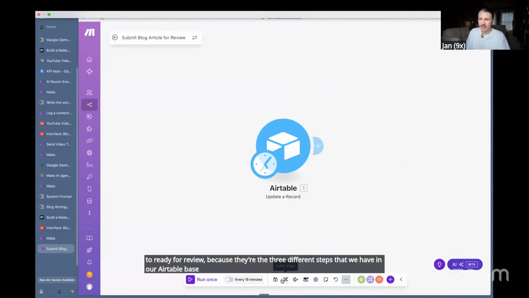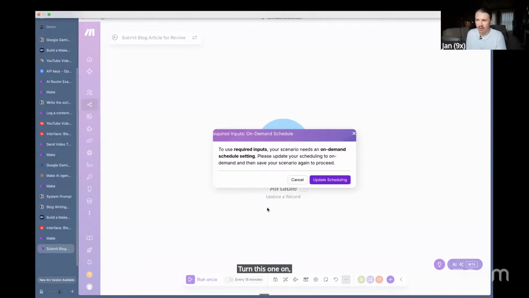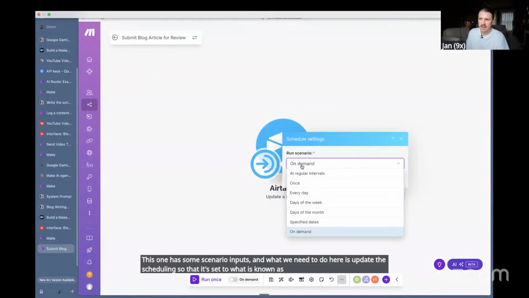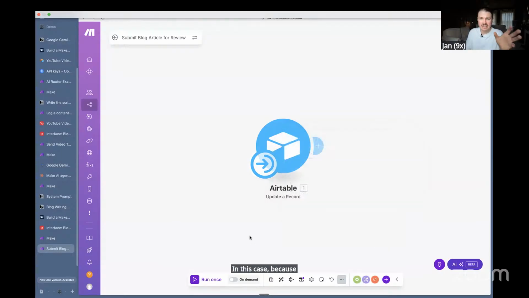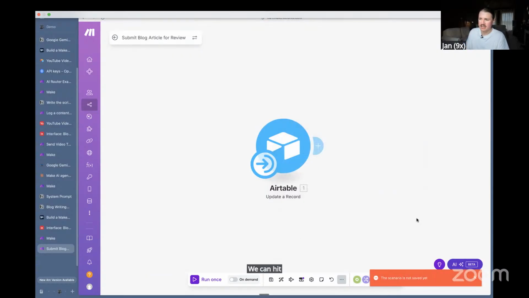I can hit save. Now, if I try to turn this one on, Make's going to give me an error saying, hey, this one has some scenario inputs. And what we need to do here is update the scheduling so that it's set to what is known as on demand. Because in Make, you can have scenarios run at certain intervals, so you could say every 15 minutes, run this automation. In this case, because our agent is going to decide when it wants to use this tool, we need this set to on demand. We can hit save and we can activate the scenario.